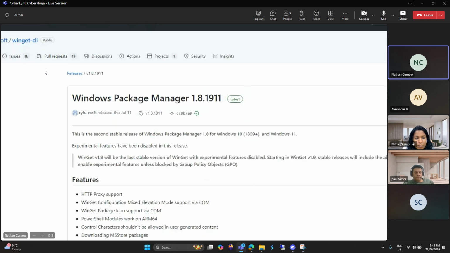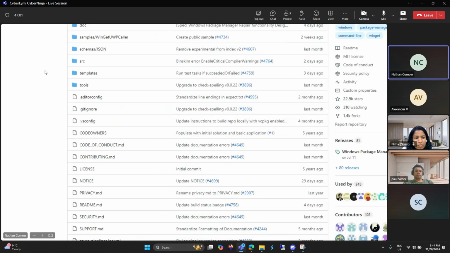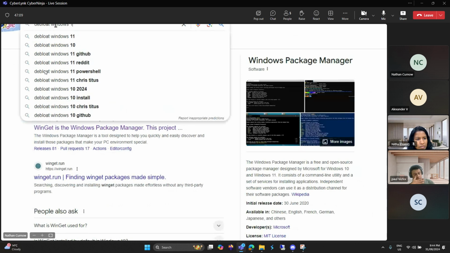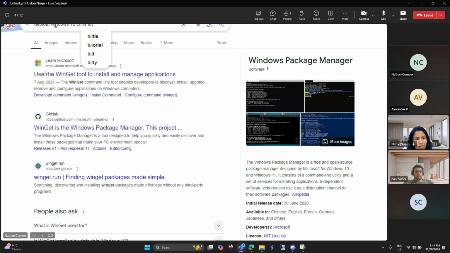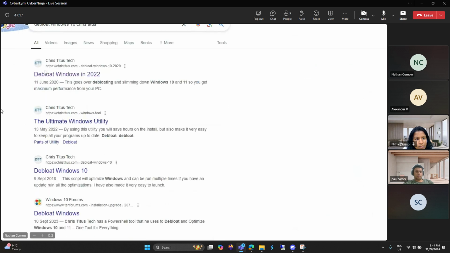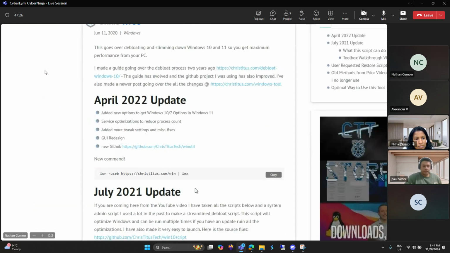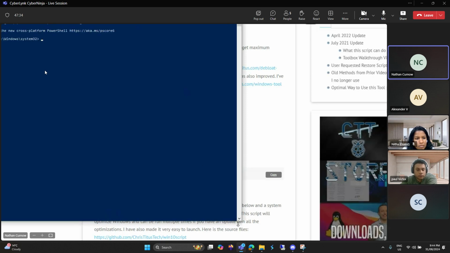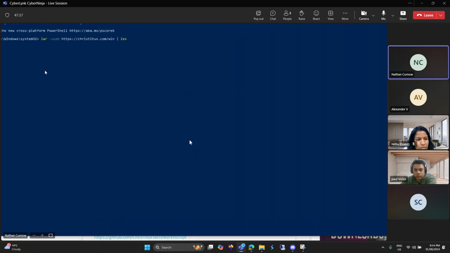So for this machine, I actually got this from a tool I like to use called Debloat Windows 10 by a guy called Chris Titus. All you have to do is copy this command line, open it up in PowerShell with an admin prompt, and paste this in.